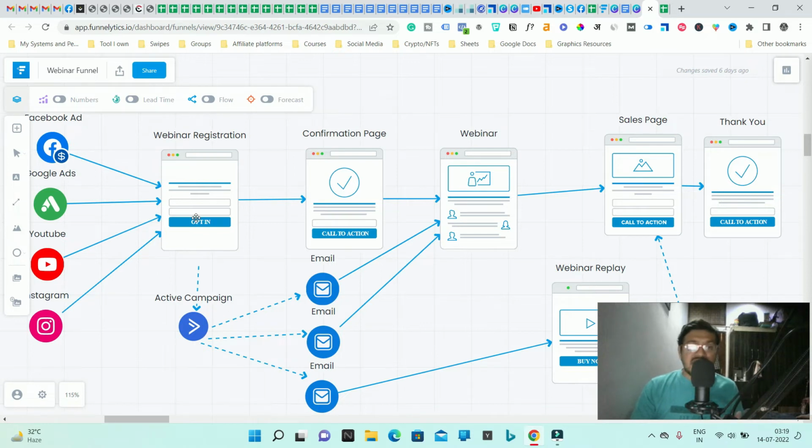So in this way there are two versions of the webinar registration page, and we will send traffic to both pages, and we will see which one is converting at a better rate. The one which is converting at the better rate, we will consider that page as the winner. So this is how you will be able to increase the webinar registration.